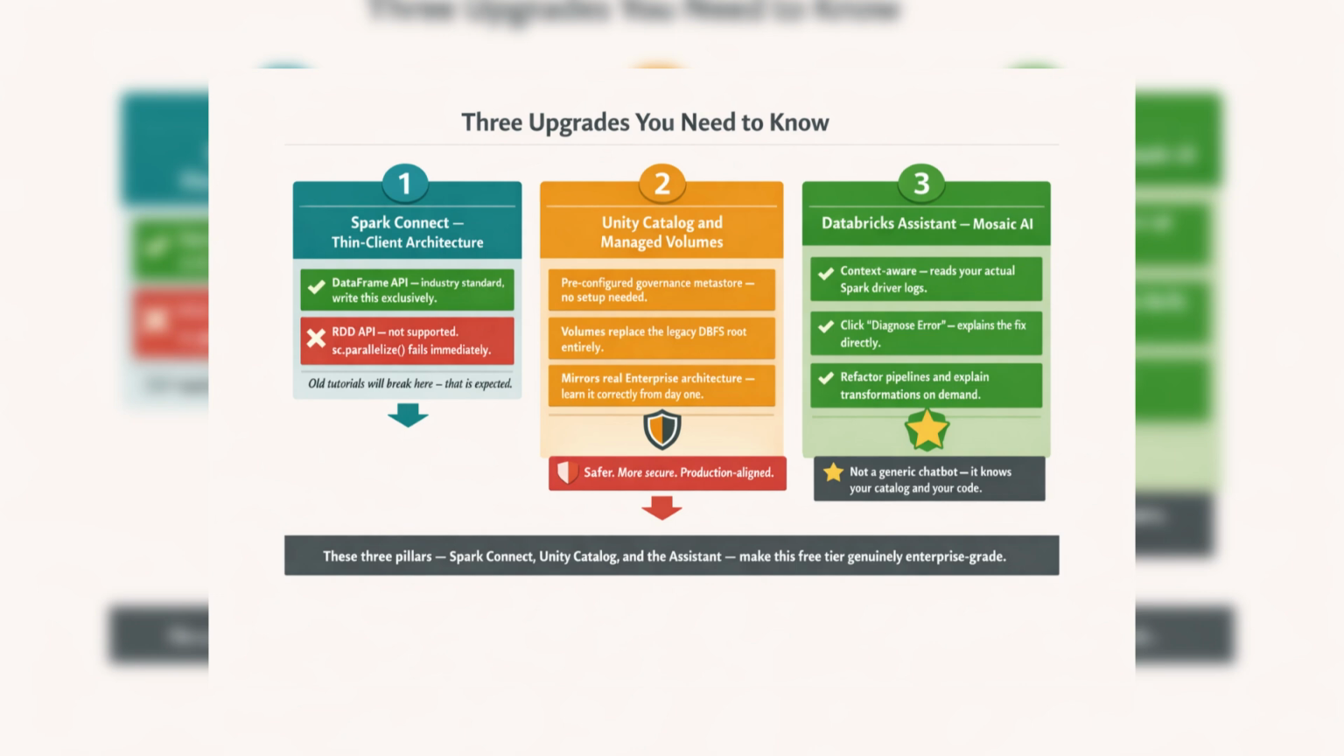Secondly, Unity Catalog and Managed Volumes. This is the biggest upgrade of them all. In the past, free users had no real data governance. It was just a wild west of loose files. Now, your workspace comes pre-configured with a Unity Catalog metastore. Unity Catalog is the flagship governance layer of Databricks. We will be strictly using Unity Catalog volumes for our file storage.